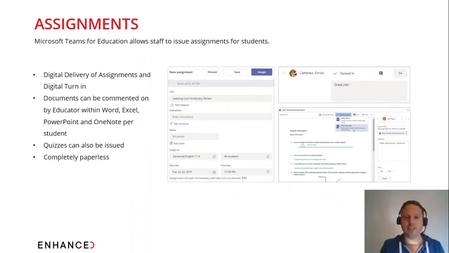One of the major differences with Microsoft Teams for Education is assignments. We'll just go through the windows that I've highlighted on the screen. The left one is the creation of a new assignment. So we can detail titles, what the document type is that we're going to be submitting, and submission dates. We can submit a variety of documents, including all the native Microsoft documents, Word, Excel, PowerPoint, etc. Once submitted, all the students will be able to turn that in digitally.